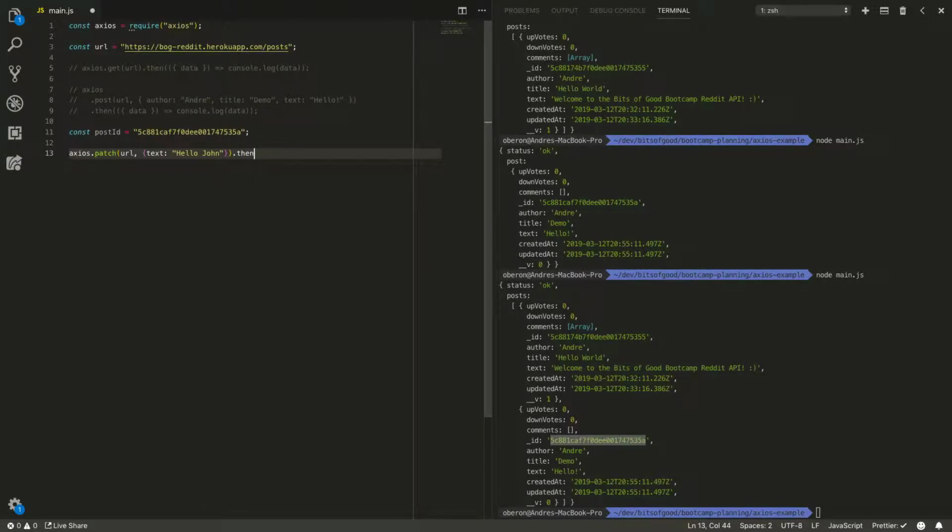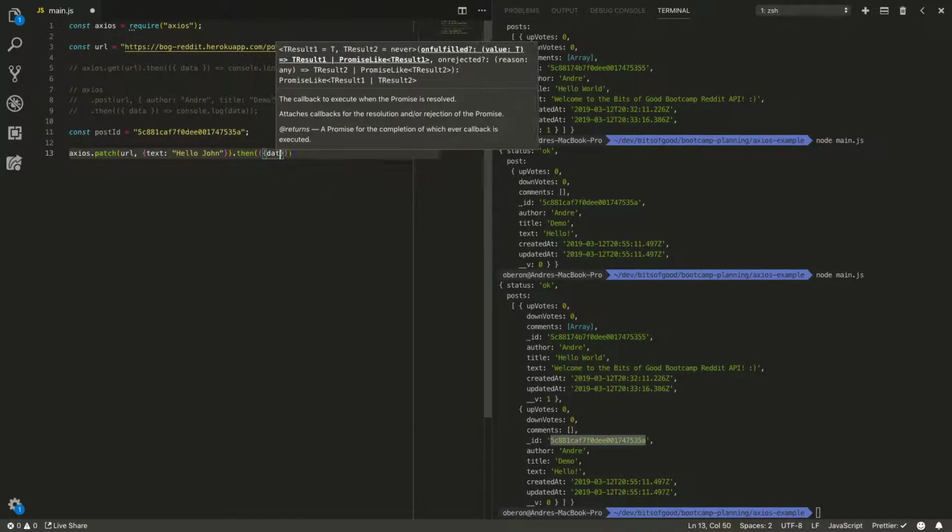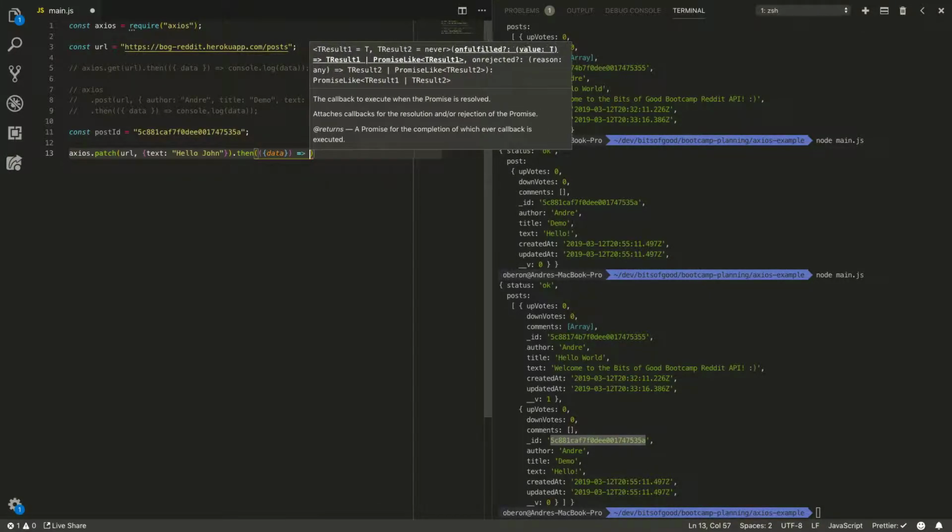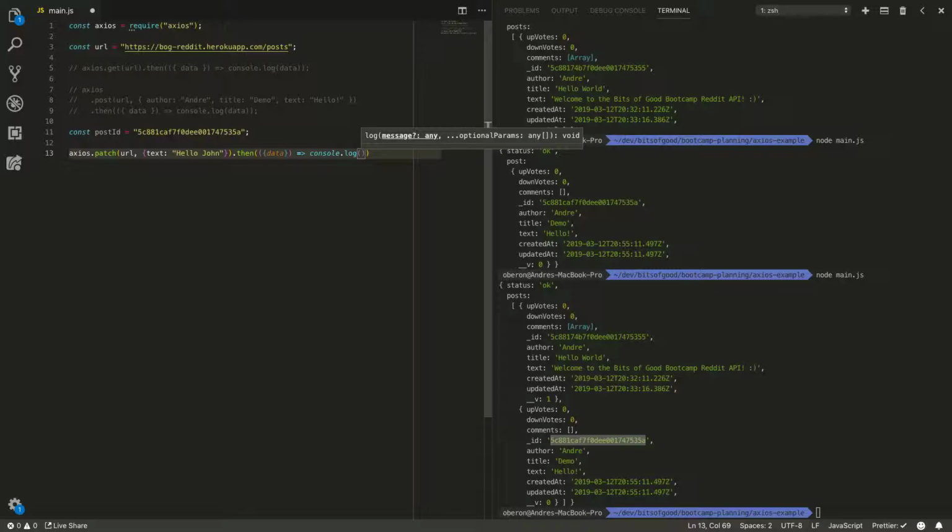And then I'm going to get a .then here, and I want to use data. And let's just console.log the response we get. Cool. And oh, I missed something here. So in addition, we need the ID.